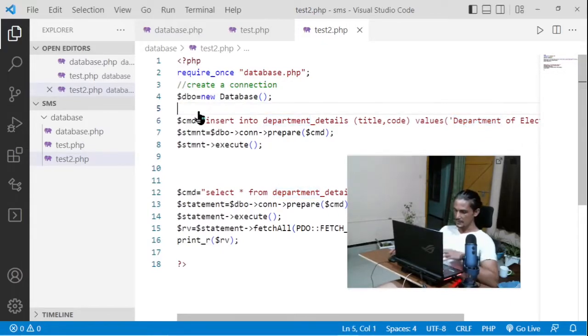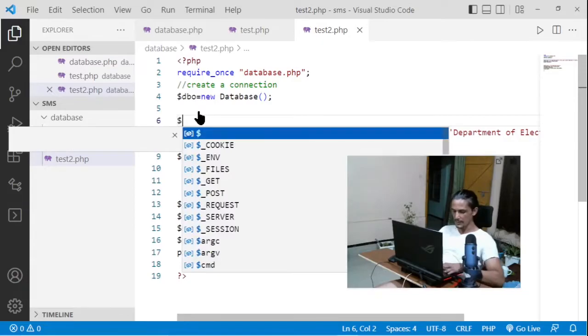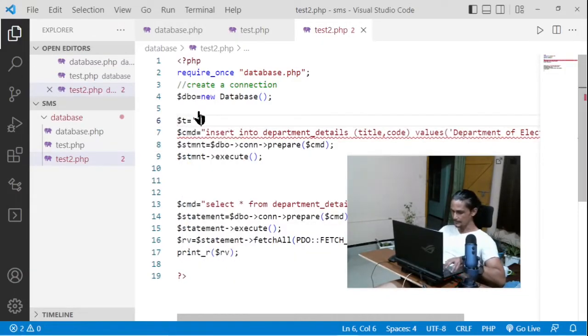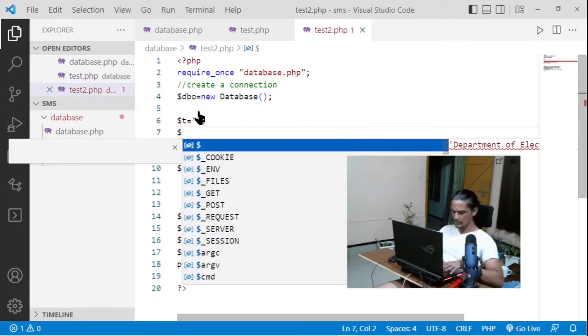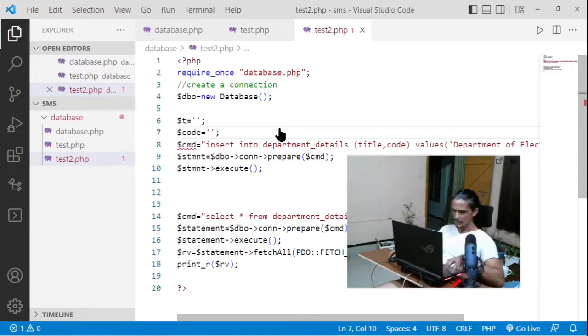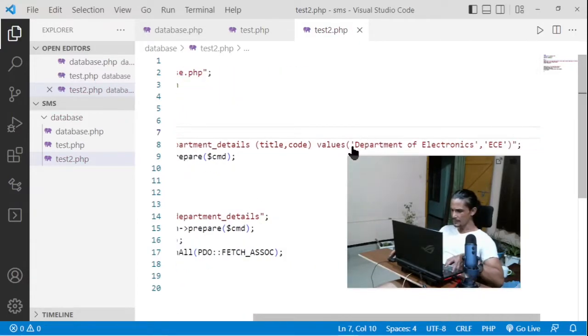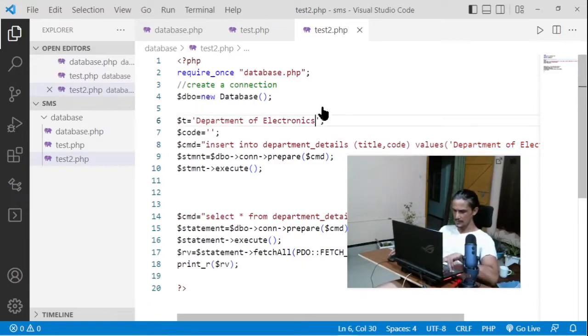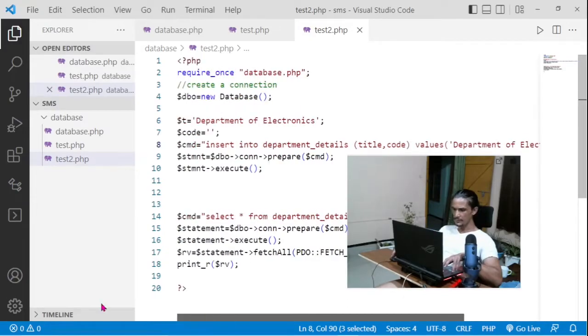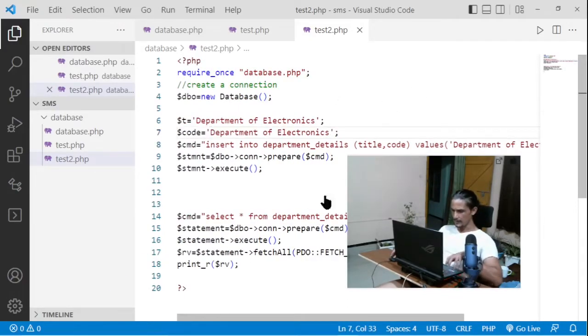Okay, so you might be thinking, what if I do, say for example, $t is equal to this, and $code is equal to this, put a semicolon, and the title is, say for example, Department of Electronics, and the code is ECE. What if I do this thing?